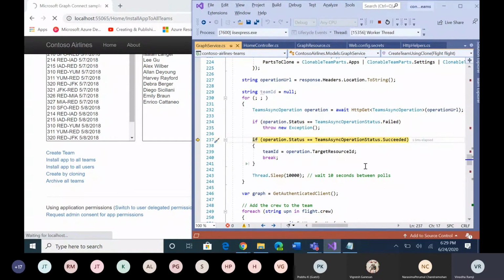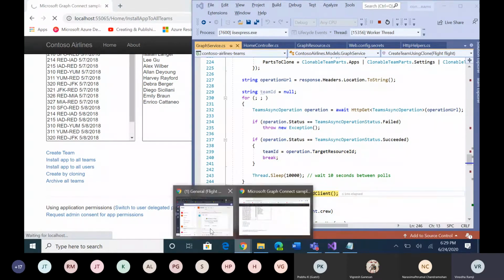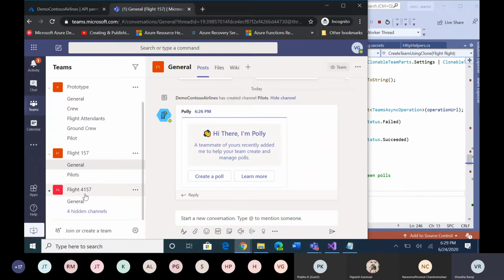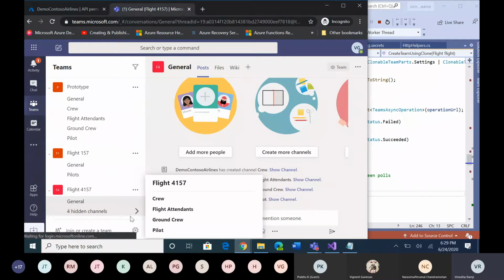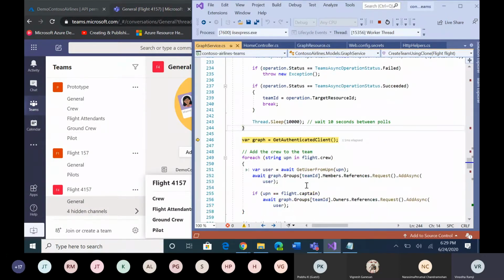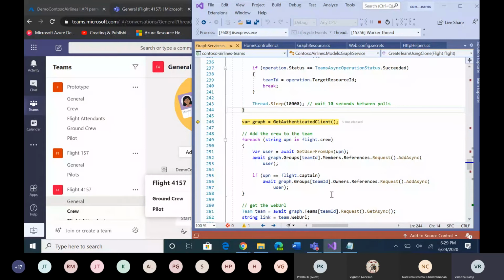When the operation status is succeeded, it returns the target resource ID, which is the team ID of the newly cloned team. Let's check it in Teams. The new team flight 4157, with the 4 channels same as the prototype team, is cloned successfully. You can also add the crew members to the team, and add the members and owners to the cloned team.